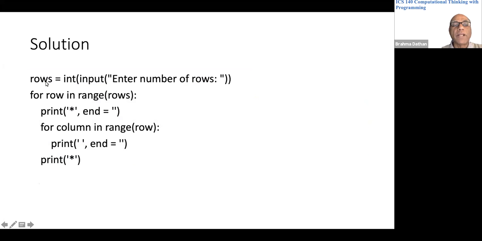So my code is going to be like this: accept the number of rows. Then I have an outer loop for printing each line. And within the outer loop, I will print a star, that is the first star. And I need end equals empty string so that I continue with the same line. And I have a print to print the last star. And after printing the second star, there are only 2 stars actually, I need to skip to the next line, so I don't have end equals something here.